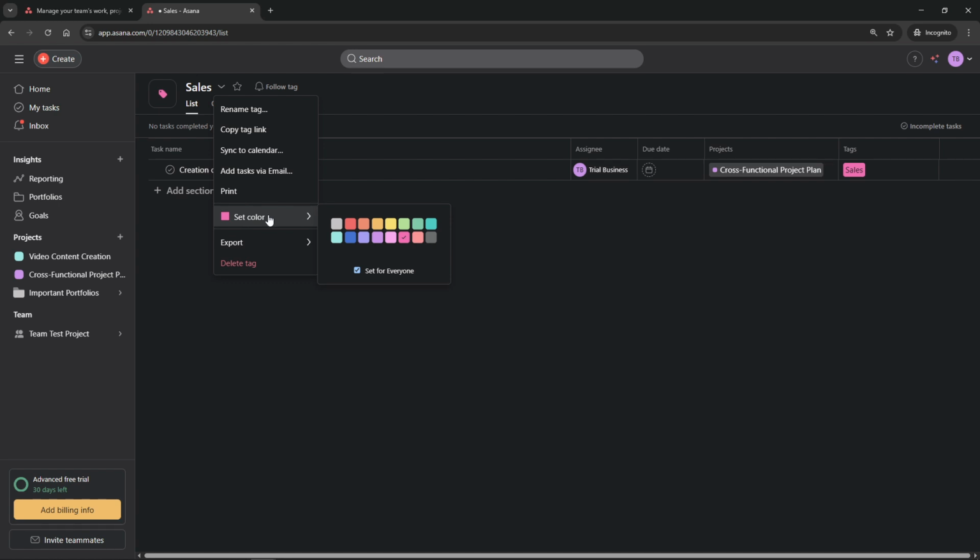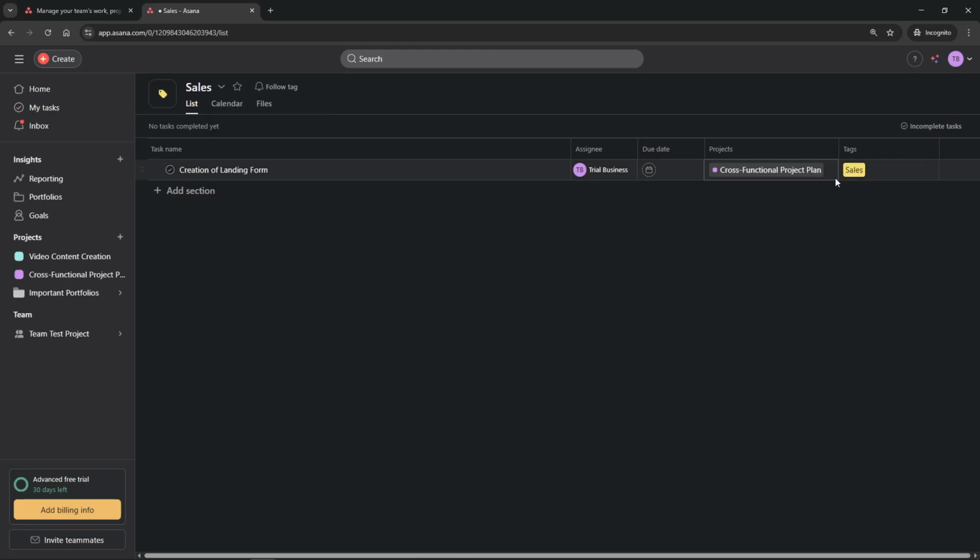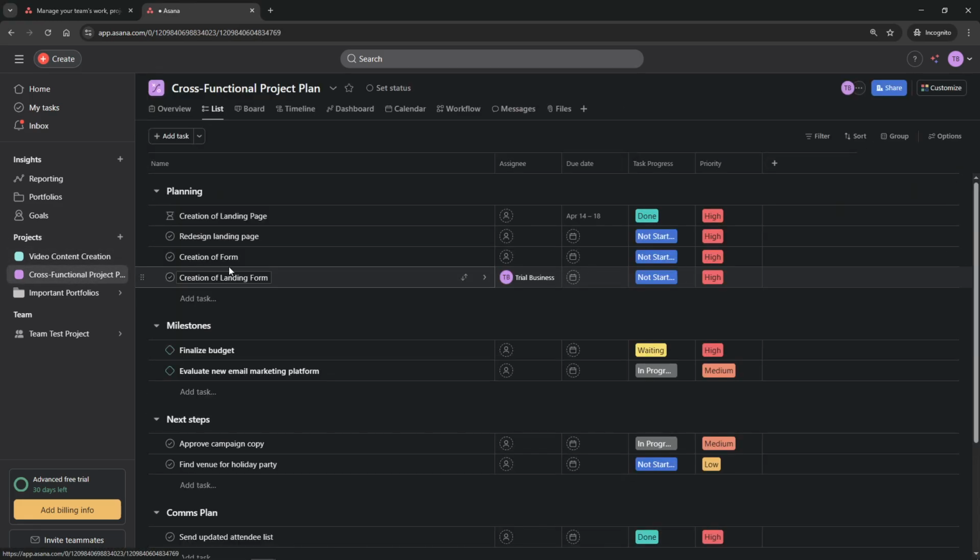From the upcoming menu, you'll want to select Change Color. This option will present you with a palette of colors from which you can choose your desired hue. Once you've selected the color that suits your needs and preferences, your tag will globally update to display this new color across all associated tasks. This synchronized color change makes it easier to spot and categorize tasks visually, enhancing both the functionality and the appearance of your Asana dashboard. And there you have it.